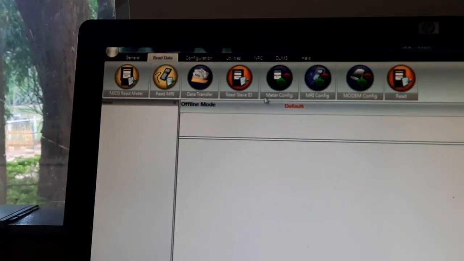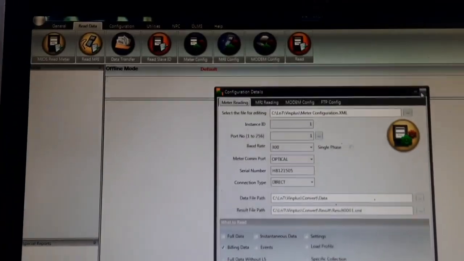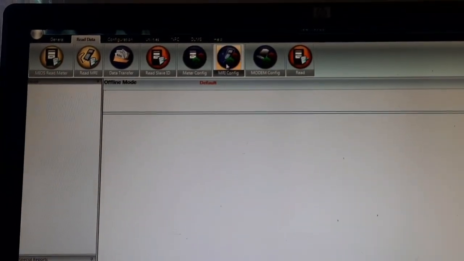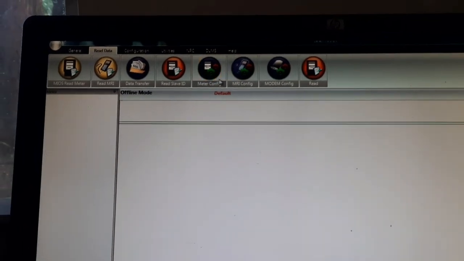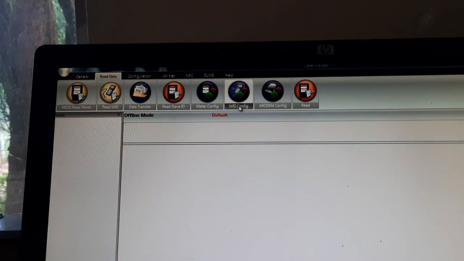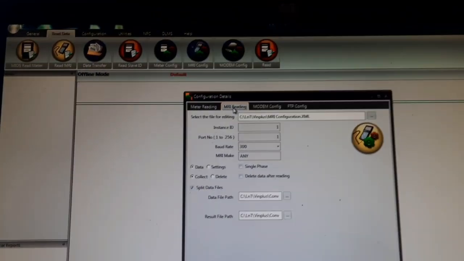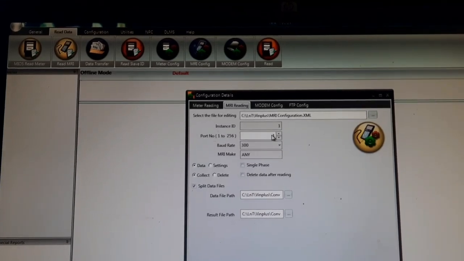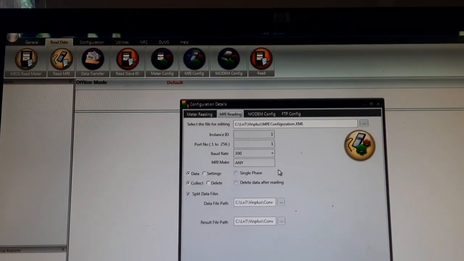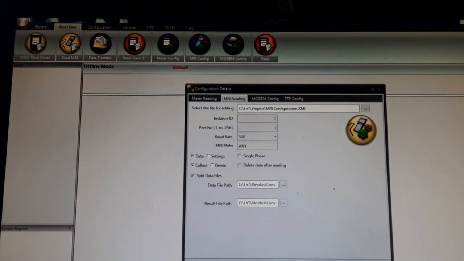I will go to read data, and then meter configuration, and then I will not go to meter configuration. I will instead go to MRI configuration. If I download from PC, we usually do this meter configuration, but from this SANDs device we have to use this MRI configuration. And then directly in MRI reading, things are actually same. Port also, since I've chosen a combination port number 1, so let it be there, let 1 be there. I can check also from here.